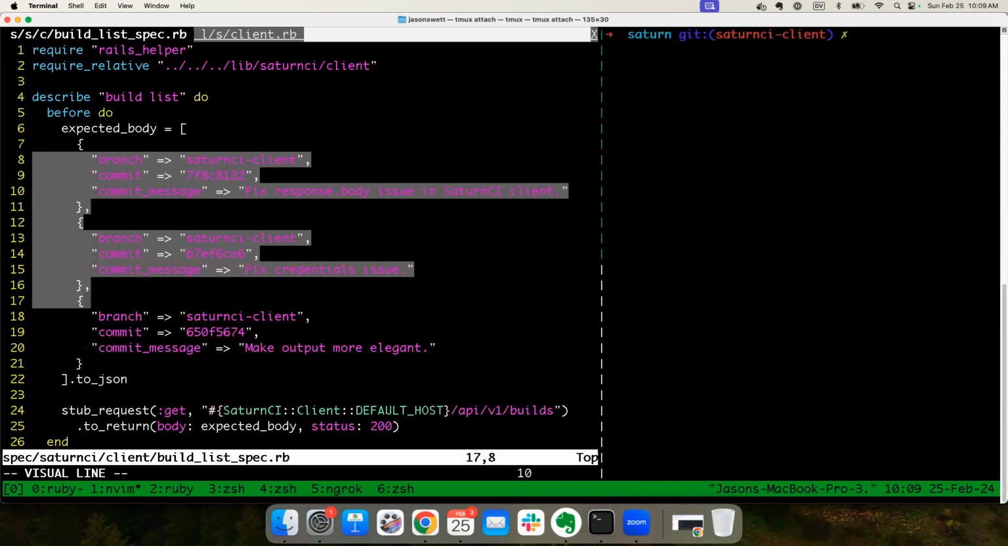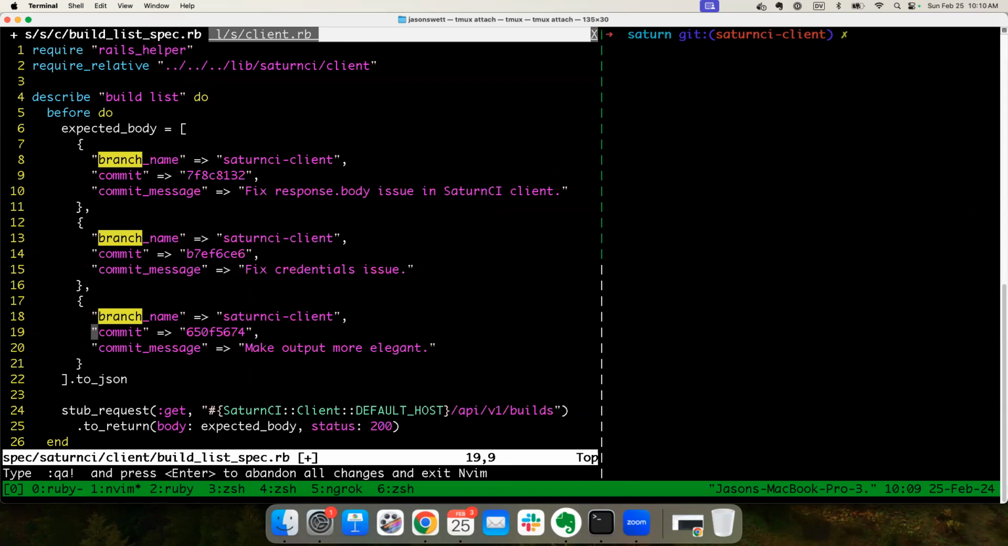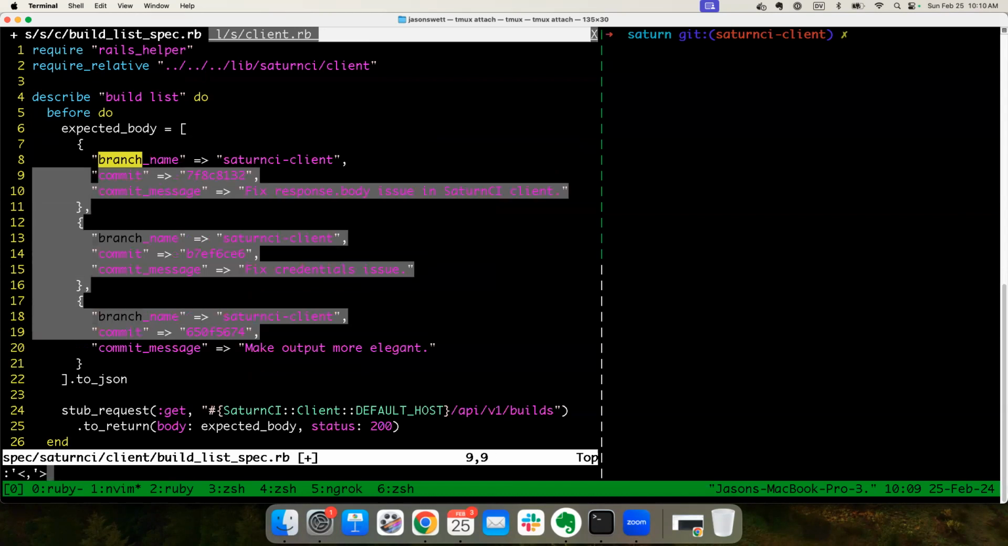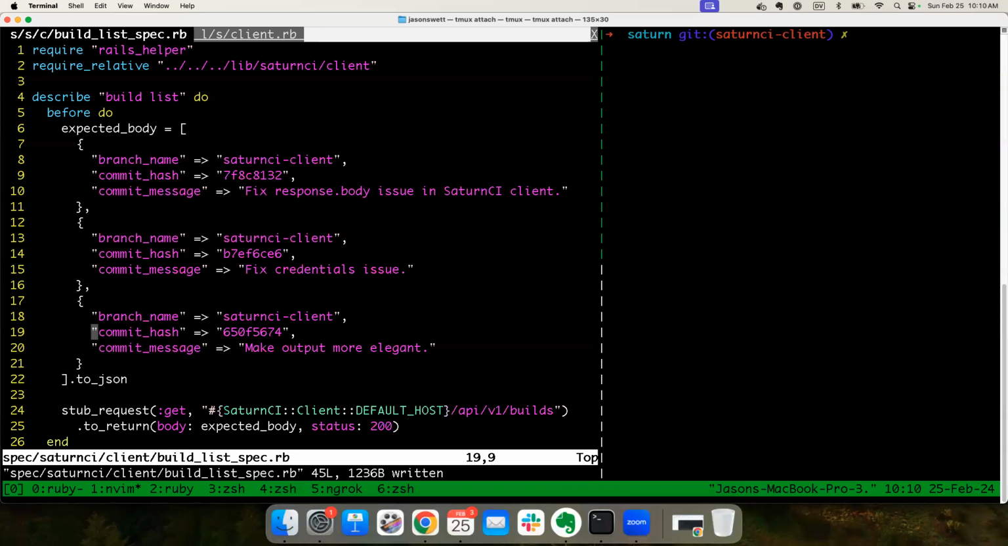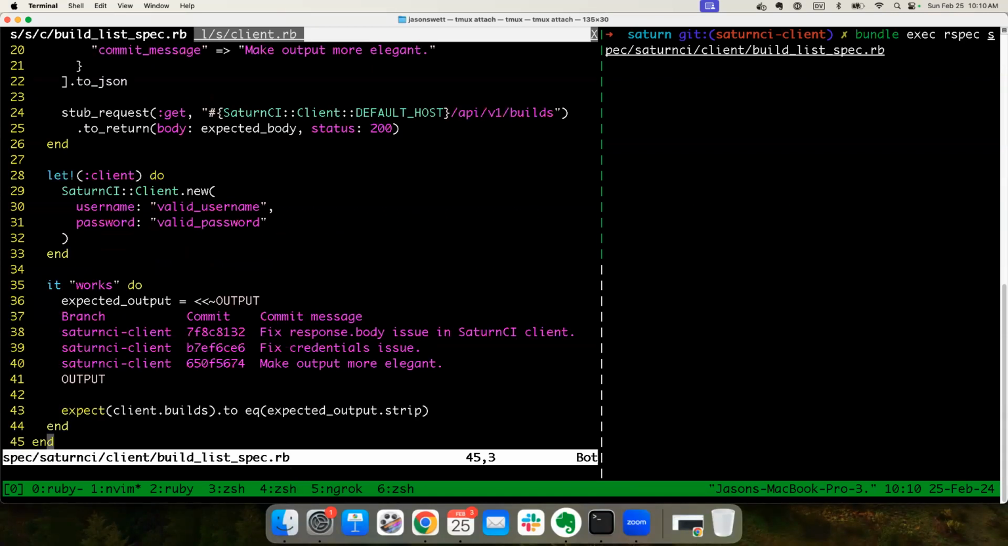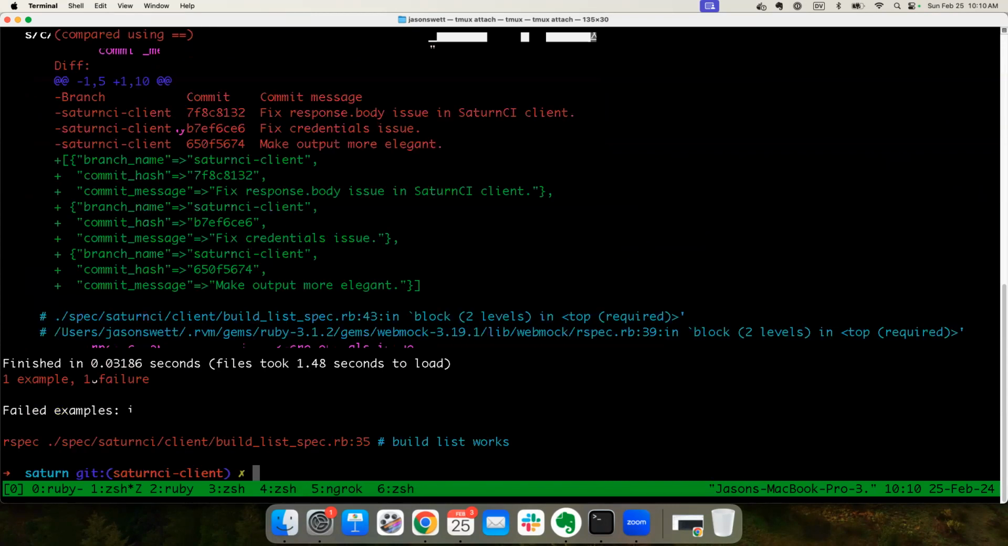Okay, and I want to replace branch with branch name. And I want to replace commit with commit hash. Okay. Now let's see what happens. Okay, getting closer. So instead of the formatted response, we just see this raw response.